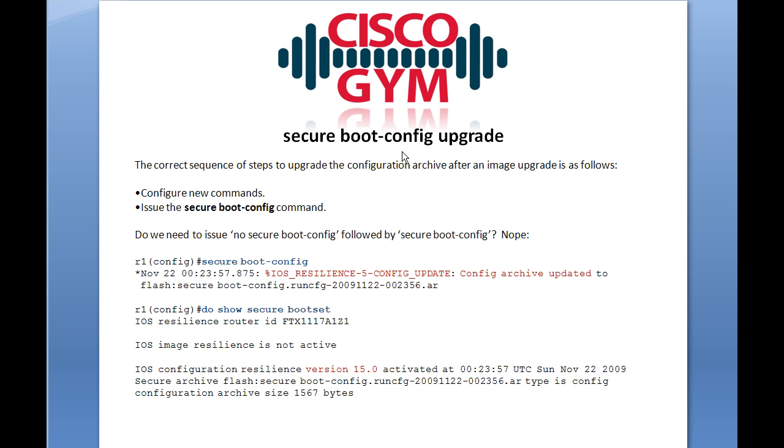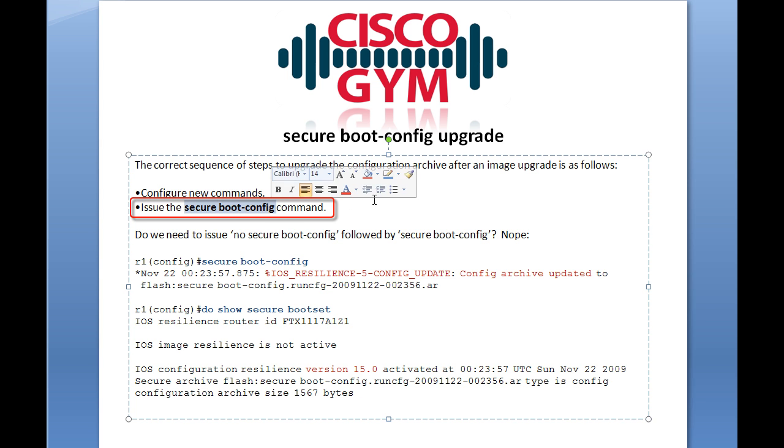So when upgrading the secure boot configuration, when there's been a version mismatch, you actually save a step here. Recall that when we were doing the upgrade, you would have to issue the no secure boot configuration, configure your new commands, and then issue the secure boot config again to upgrade that secure boot configuration. In this case, we're not going to do any new commands, but we've upgraded the iOS from 12.4 to 15, which has triggered the version mismatch. So in order to update this, all we really need to do is issue the secure boot config.